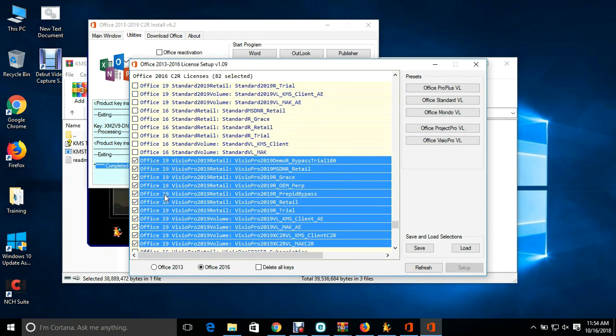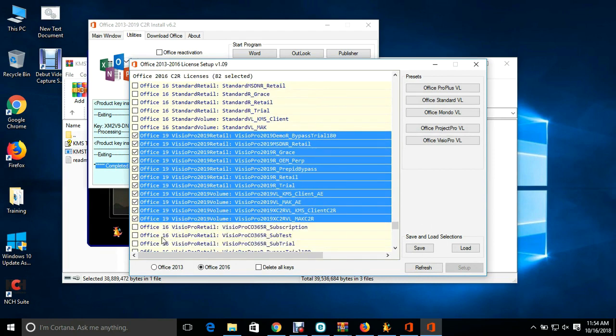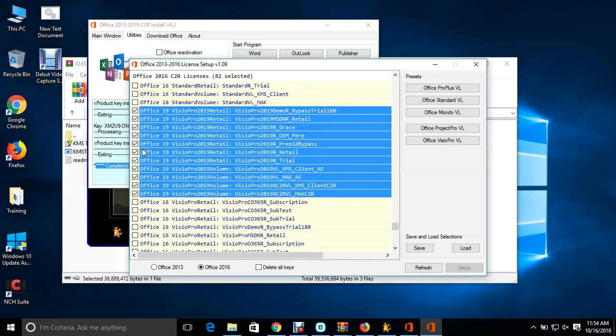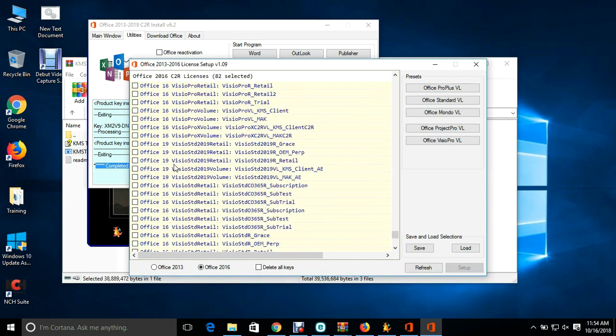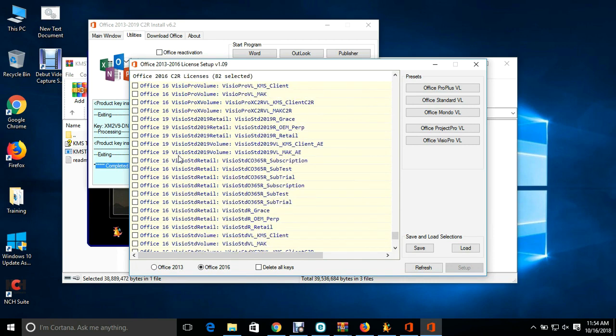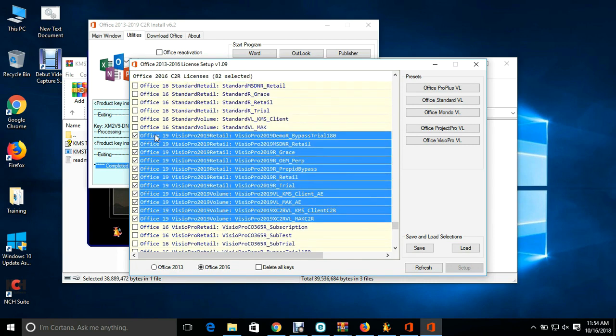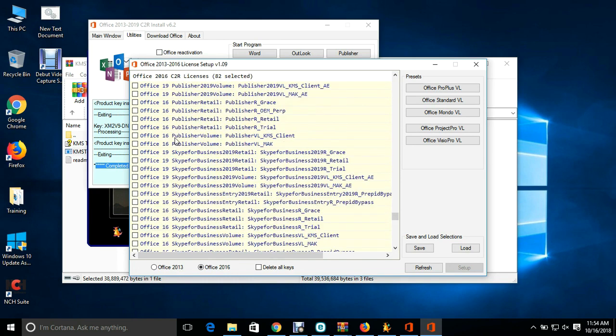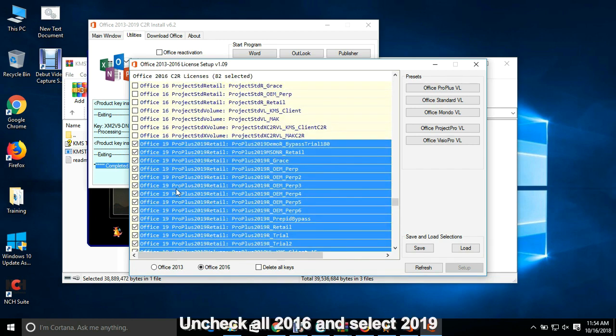When you get the checklist, you can see that all will be checked to Office 2016 version. So uncheck all Office 2016, and select the 2019 version. All 2019 versions you have to select and click the setup option. The license will be set up for Office 2019 version.